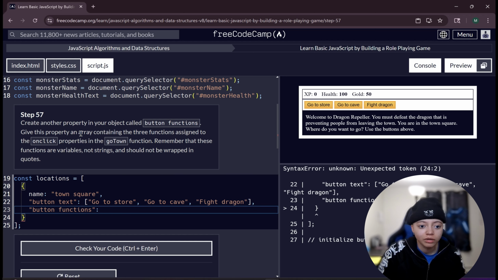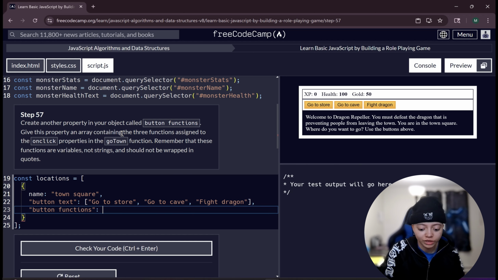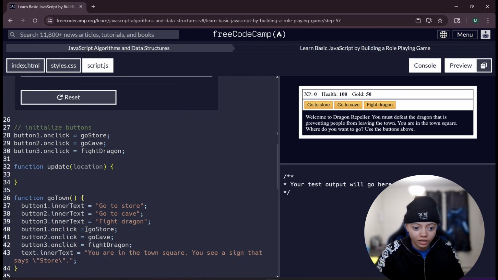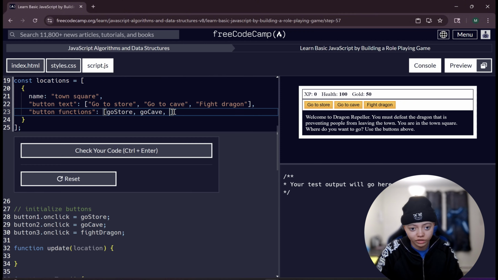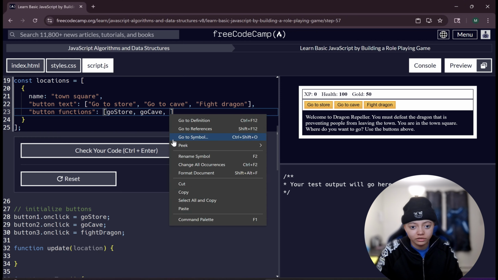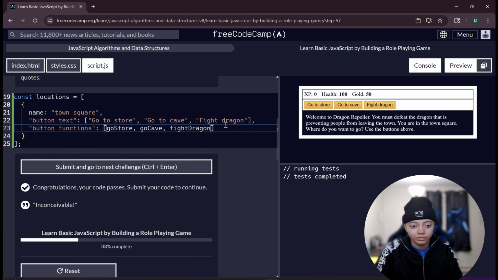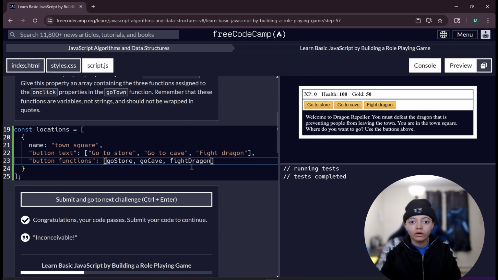Then it says give this property an array. Let's read slowly. An array looks like this, containing the 3 functions assigned in the onClick properties in the goTown. So the onClick properties, meaning these ones. Okay, the goTown one. If not, then oops, but no, I think I'm doing good. Perfect, though. We are on a roll here.